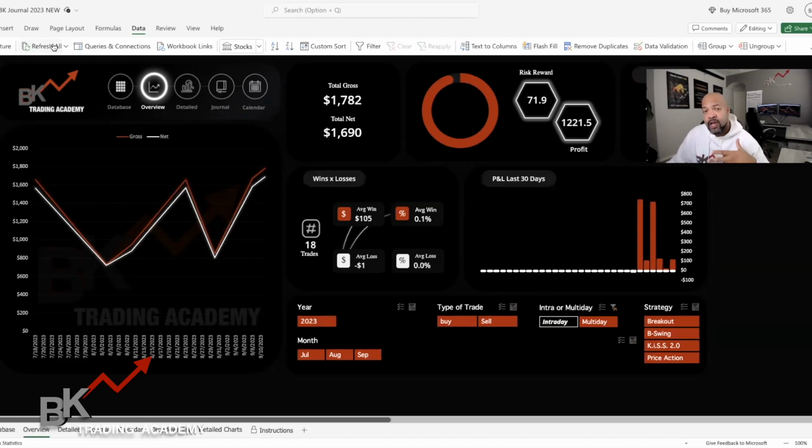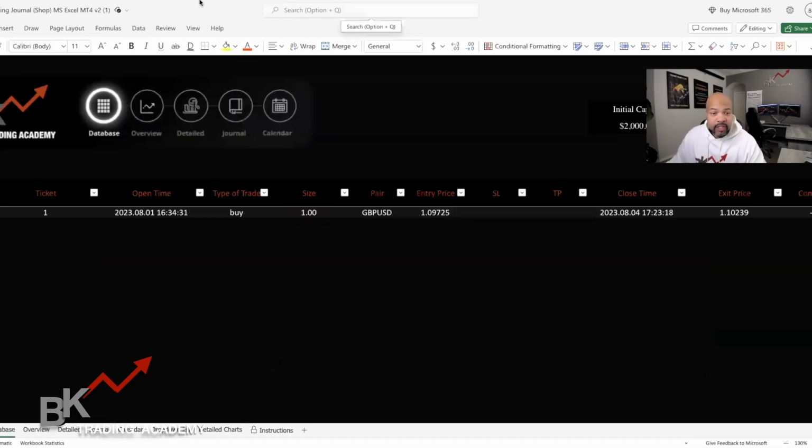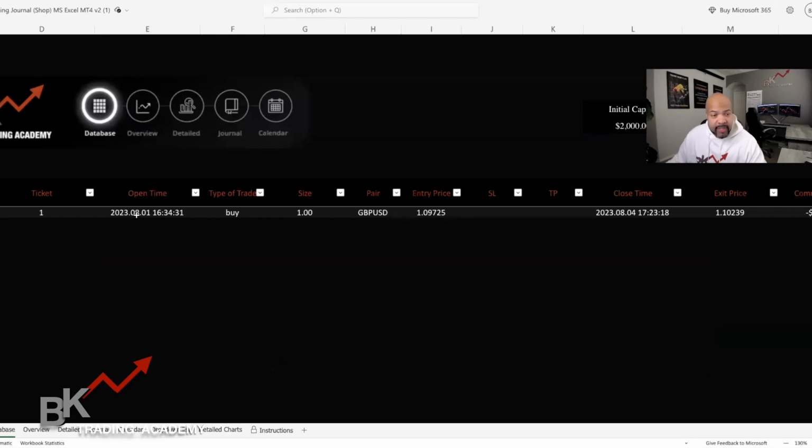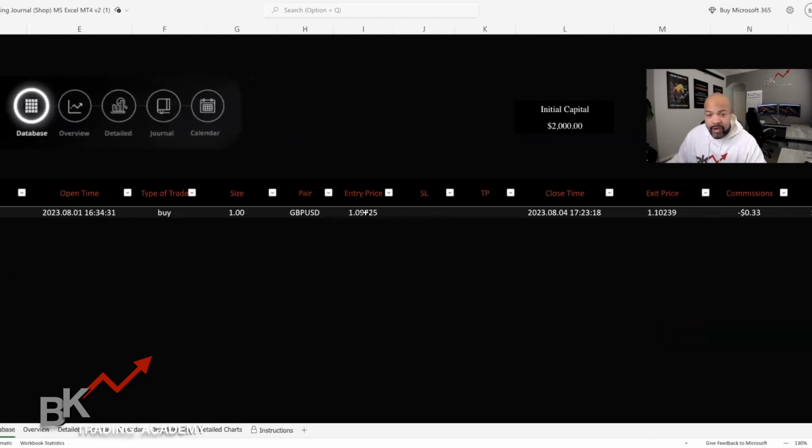Remember, this is a Microsoft Excel sheet, and so you don't want to mess with the formulas. You want to stick with the formulas. This is how your trading journal is going to look once you obtain it from us here. It's going to look just like this. It's going to have the formulas already in here. It's going to have a sample trade. So all you have to do is copy and mimic this here straight from your MT4.